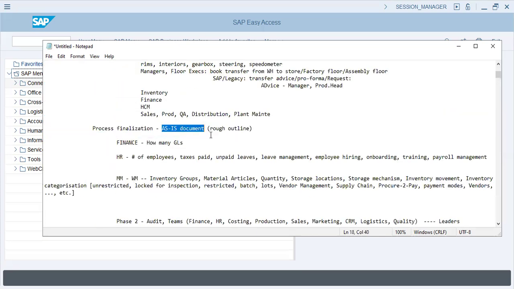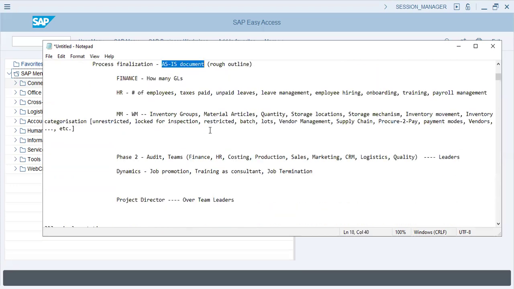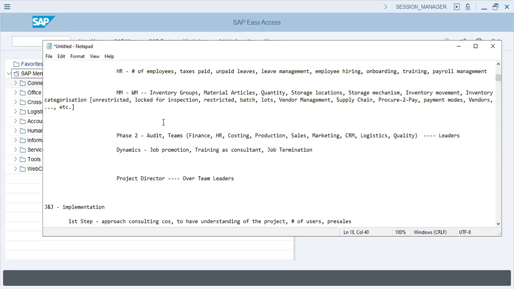In phase one, when every part of the process is collected, that becomes the as-is document. It's no rocket science, it's just a collection of your processes. Your expertise actually lies in how to get the most minute details, molecular details, atomic details of all these processes in one place, in one document.